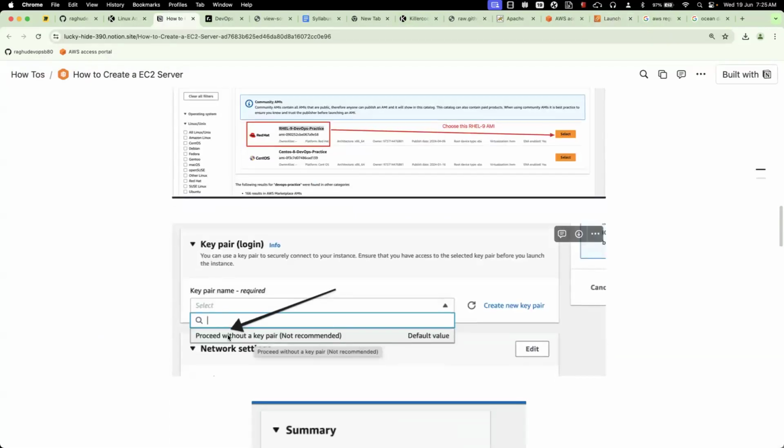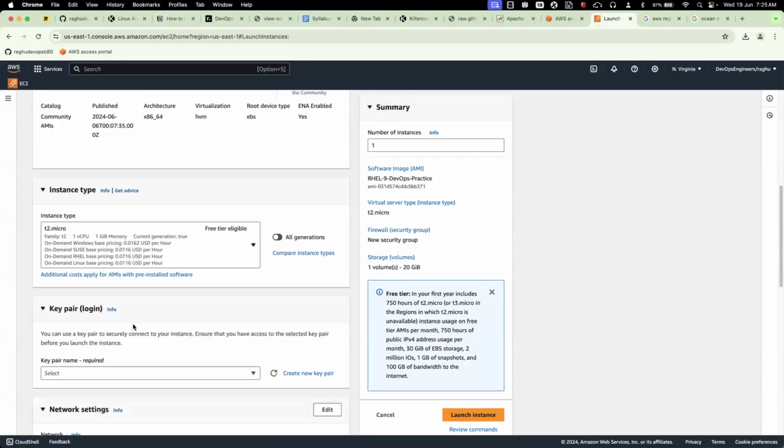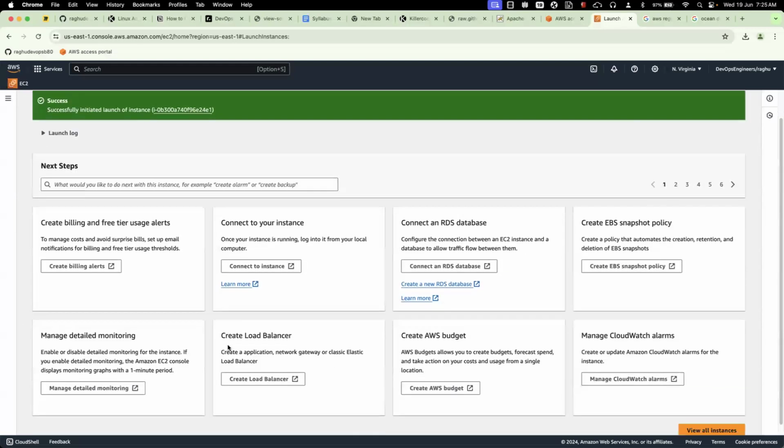And what next is shown in the documentation? The key pair is there, so choose no key pair. Come down and choose proceed without a key pair. And launch the instance. That's it, just 2 options. You choose it and you launch an instance.